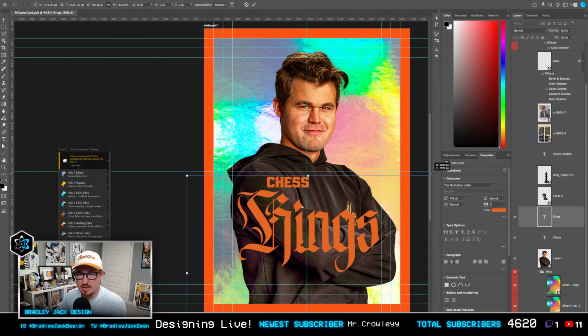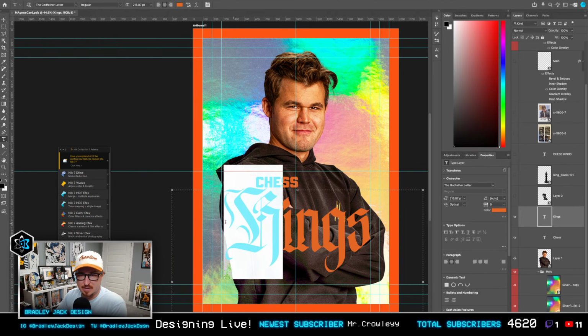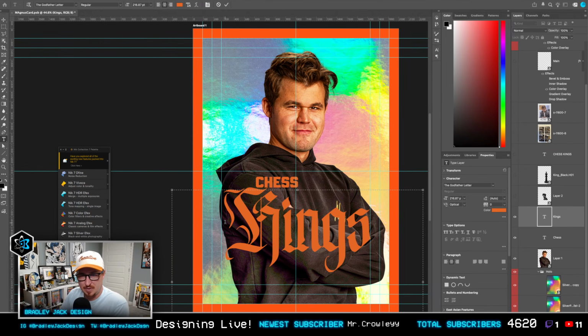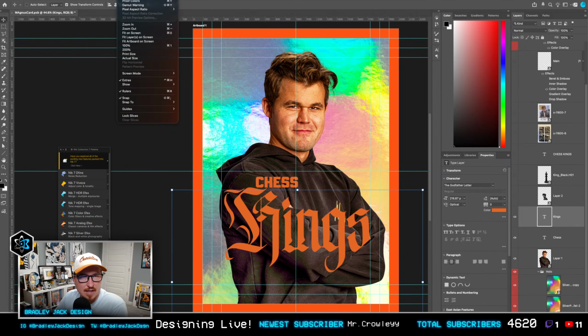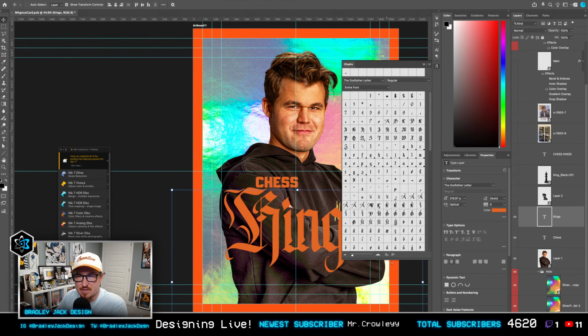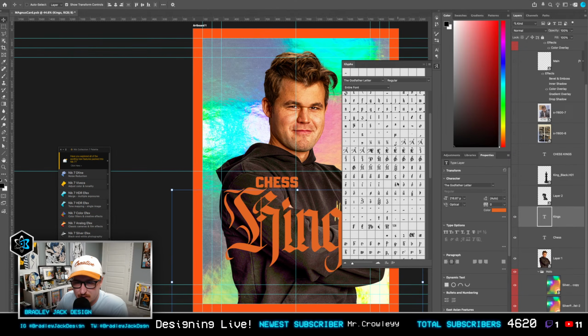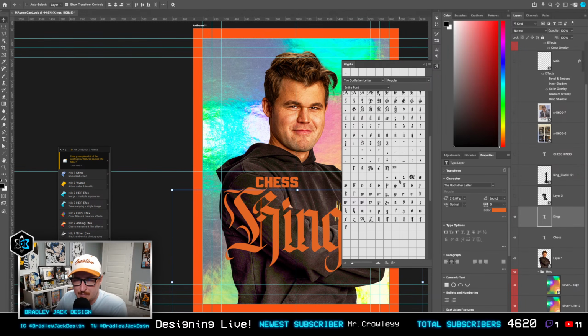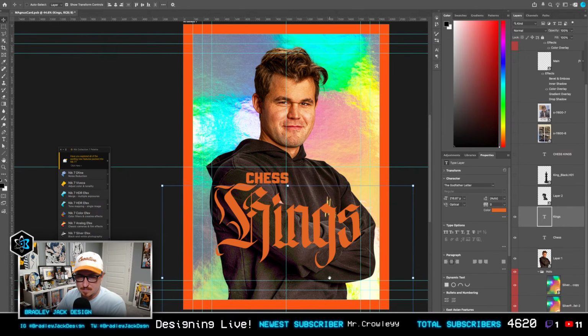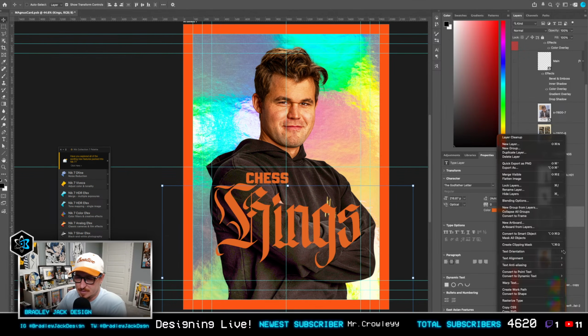So we can do Kings really big. Does the lowercase k read better than the uppercase K? Let me look at the glyphs and see if there's other ones in here that might read a little bit better. Answer, no. Okay, that's fine. I like the word kings here. It's kind of hard to read, but it's going to look cool.